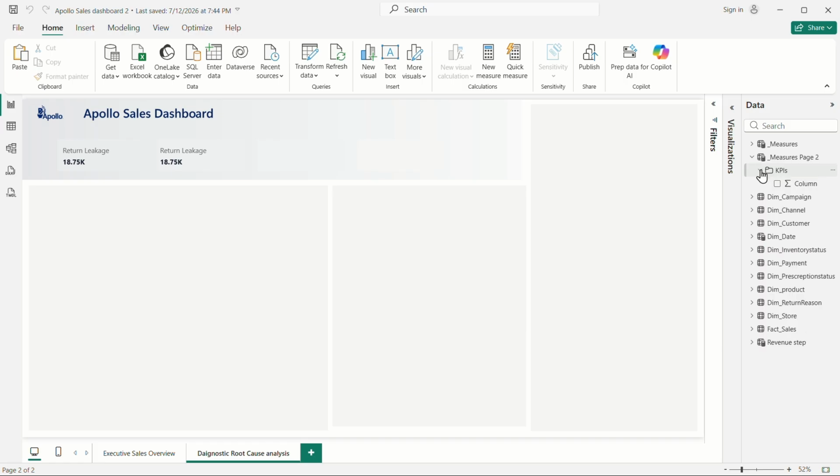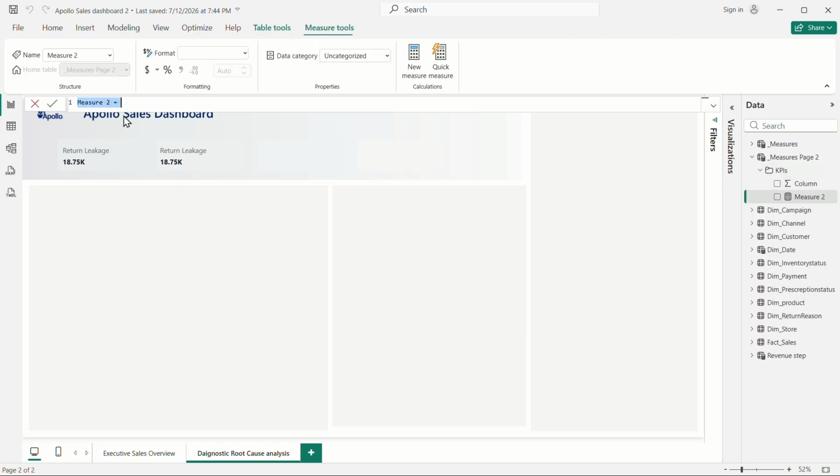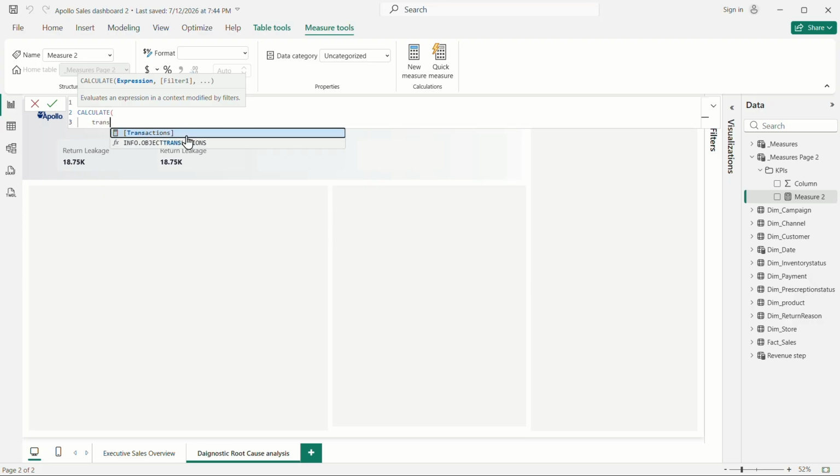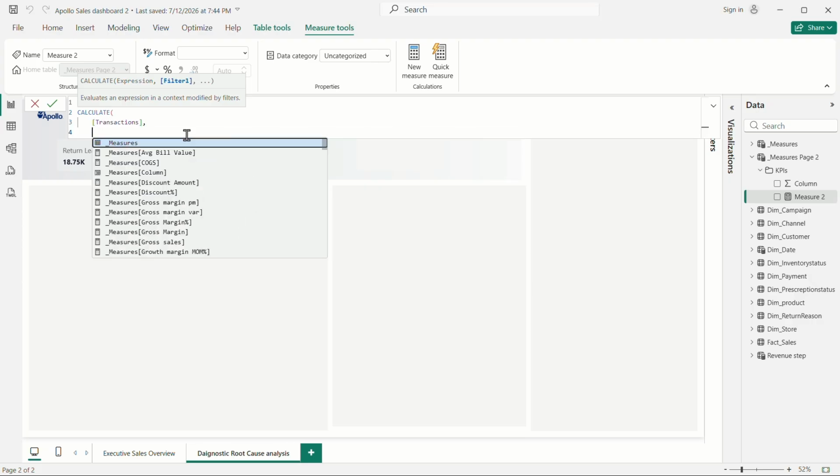So go to this KPIs folder, right click and add a new measure. What do we want here? We want return transactions. So first we need the CALCULATE function. What we want to calculate is transactions, and the filter that we want to apply here is to calculate the transactions that have been returned.